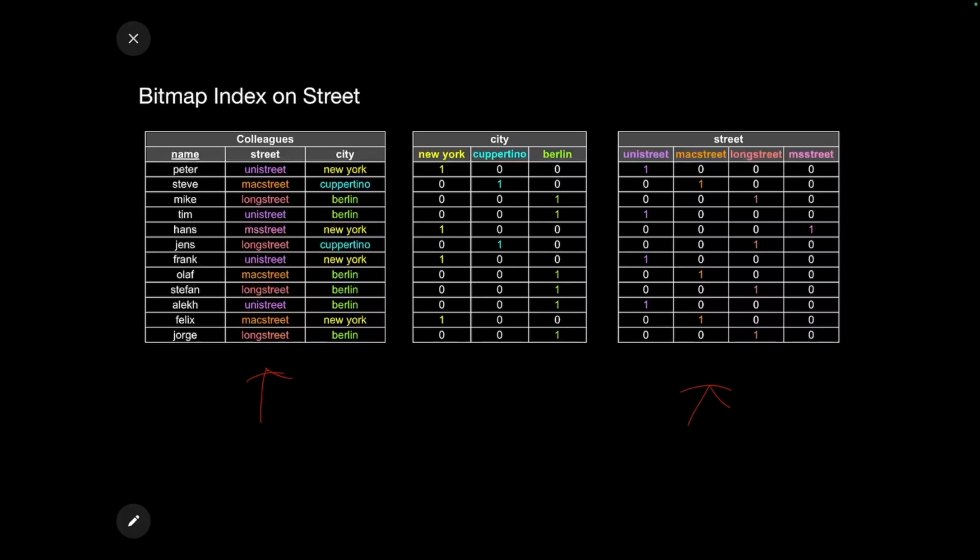Conjunction or disjunction predicates on both the attributes: and, or, not, whatever you could do with that. For instance, give me all the rows where you have Uni Street and Berlin at the same time. You just compute the bitwise AND operation over that, get the result, and use that directly for lookup.